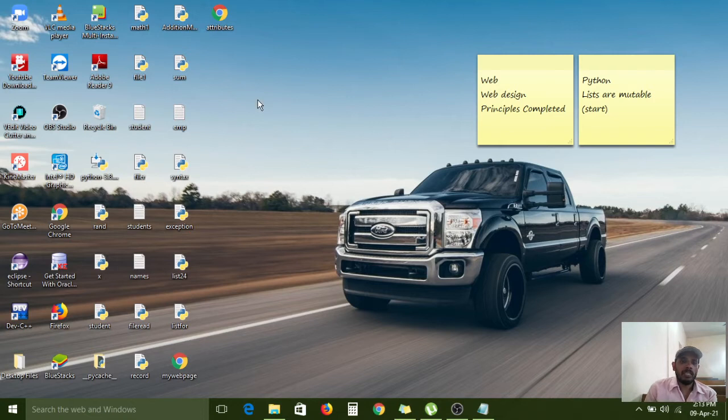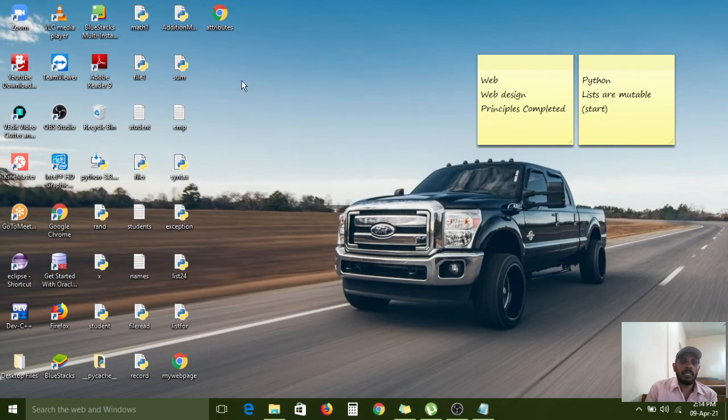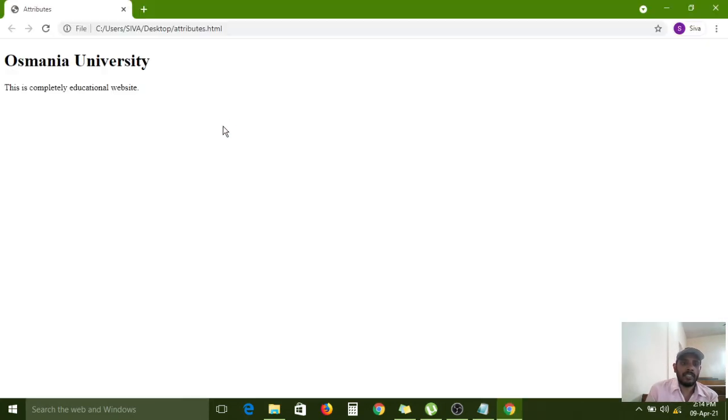Understand? If we want to execute the program we have developed here, then mouse over it and double click on that saved file. So it is showing like this now. This is the paragraph, this is the heading. Now I want to change this location in the web page, to the middle of the page.